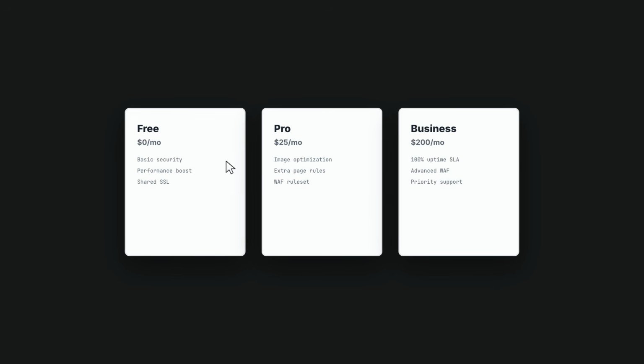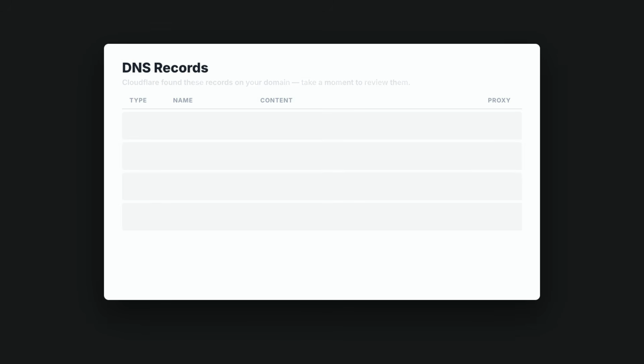Now, Cloudflare is going to ask you to pick a plan. Simply choose the free plan for now. It covers everything most people need, like basic security and performance boosts, and you can always upgrade later if you want extra features.